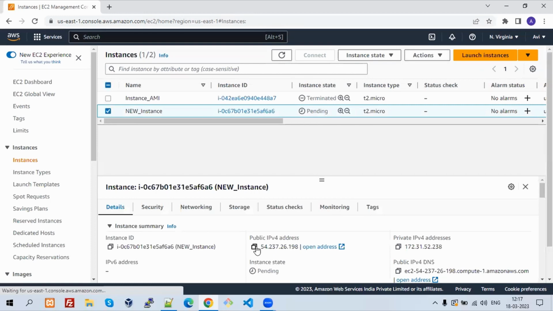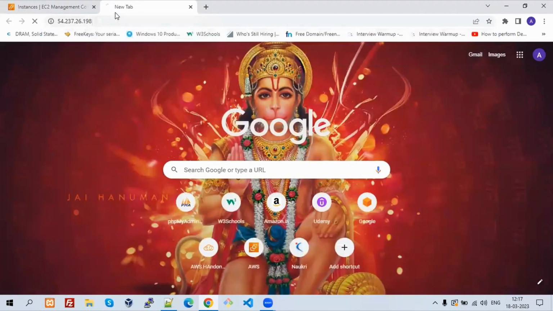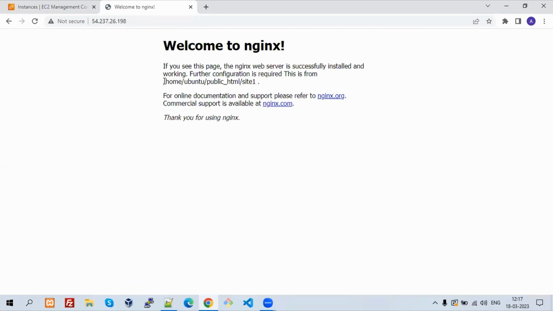But once it's ready, so in the previous one, where we launched 18.04 using the Ubuntu AMI, in that instance we saw that we have to manually install Nginx. But in the new instance we have launched using our own AMI, we have pre-installed Nginx and we have changed the root directory. So in this, we will be able to find Nginx pre-installed and that page. So see here.